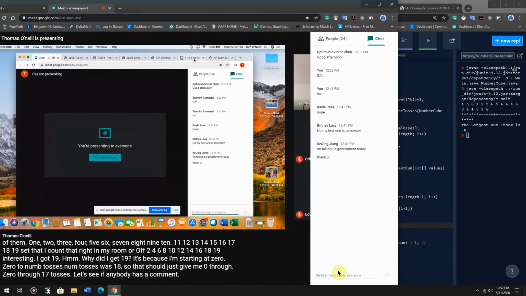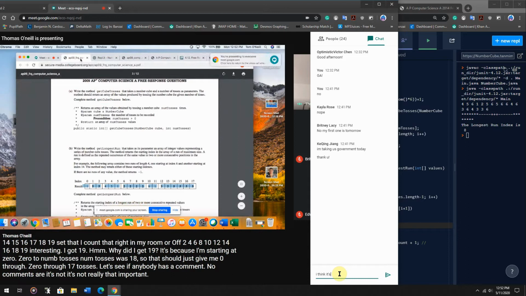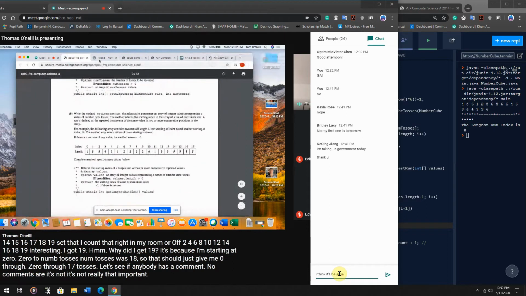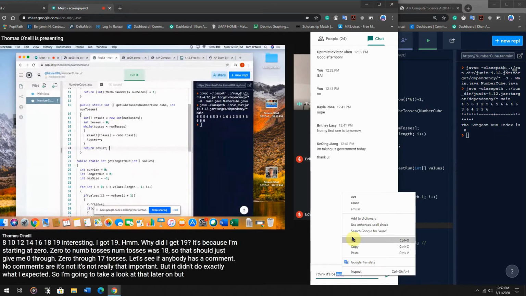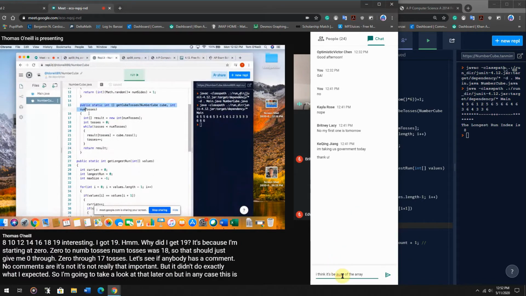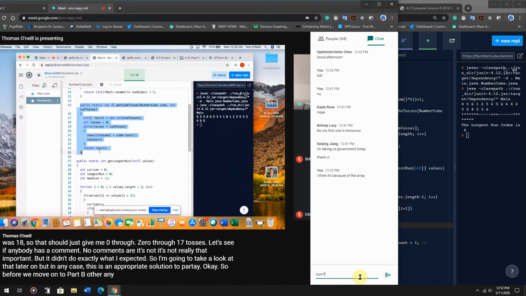Let's see if anybody has a comment. No comments? All right, it's not really that important. But it didn't do exactly what I expected, so I'm going to take a look at that later on. But in any case, this is an appropriate solution to part A. Before we move on to part B, are there any questions?